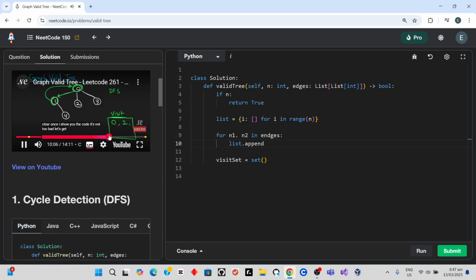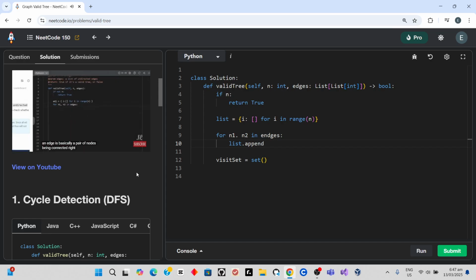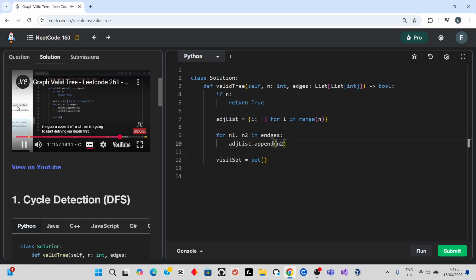Basically, a pair of nodes being connected, right? So what I'm going to say is, and remember these edges are not directed, so they go both ways. So for the adjacency list of n1, I'm going to append n2 to that list, and similarly for the adjacency list of n2, I'm going to append n1. And then I'm going to start defining our depth first search.